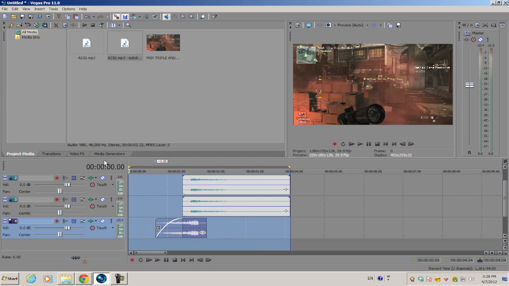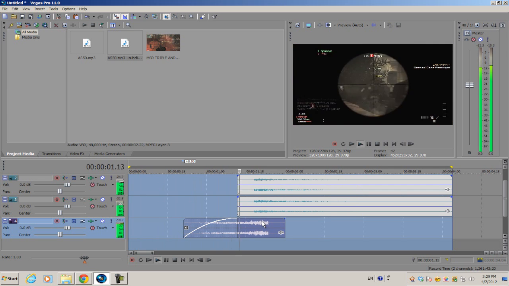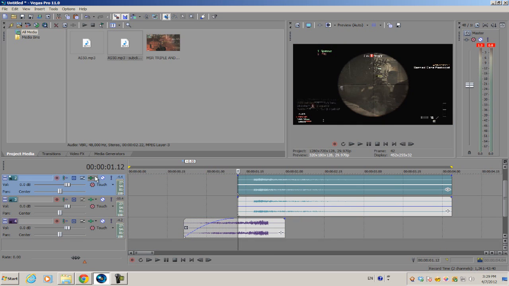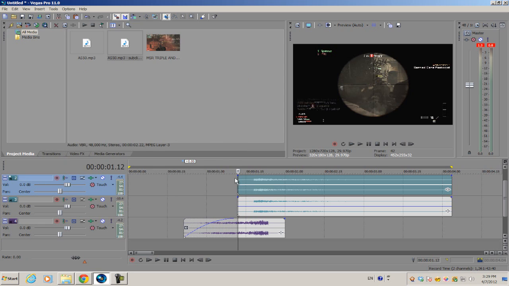So here's what the sound should sound like in the end. And there you go. Of course, you don't have to use these settings. You can of course increase the bass and increase the roll-off, but just for this tutorial we're only going to use the track EQ. I'll have other tutorials on how to use different other audio plugins to create different sounds.